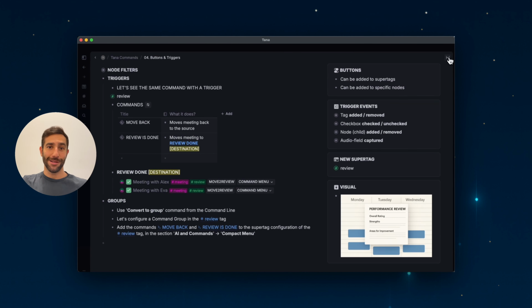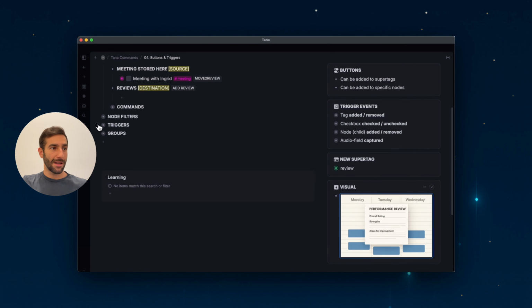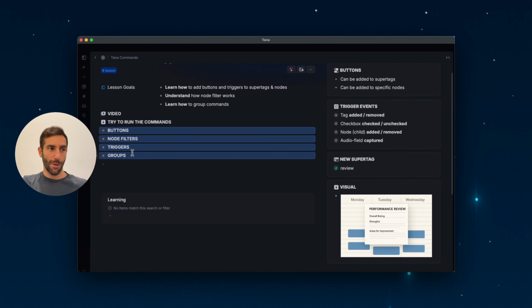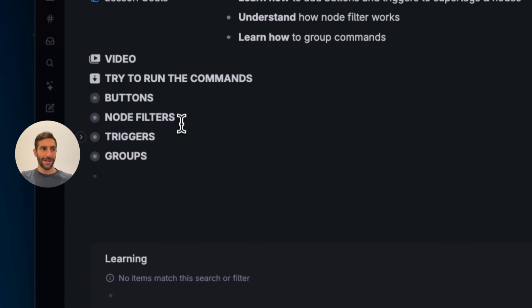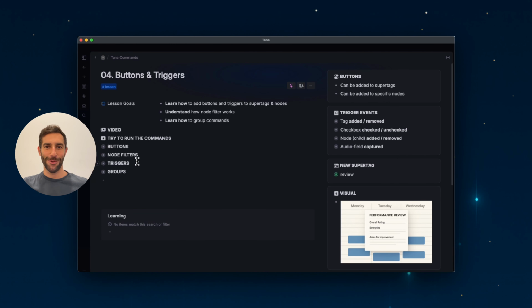And as a quick summary, we have seen all of these different components of buttons, triggers, node filters, and groups. And we have seen how all of them come together to help you create exactly the workflow that you want. And with this, now we are ready to move into more advanced functionalities of using commands in Tana.